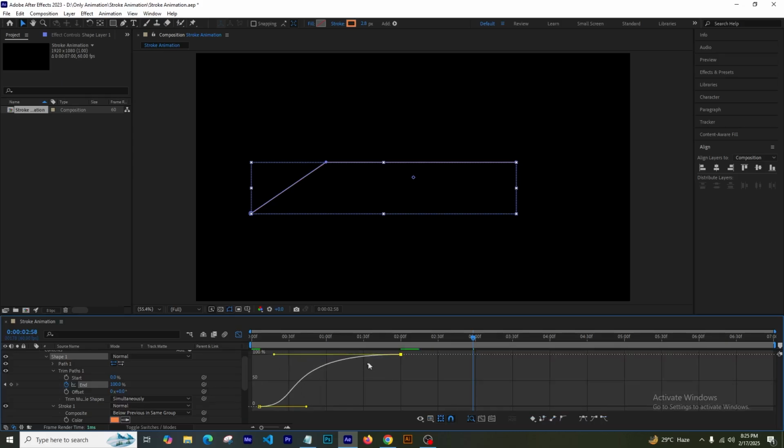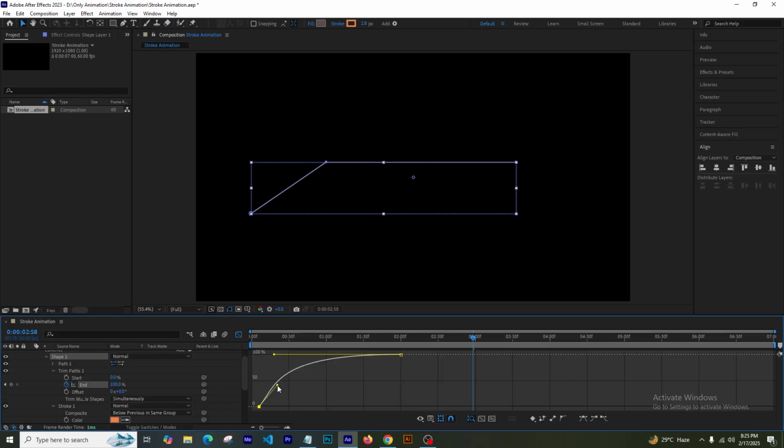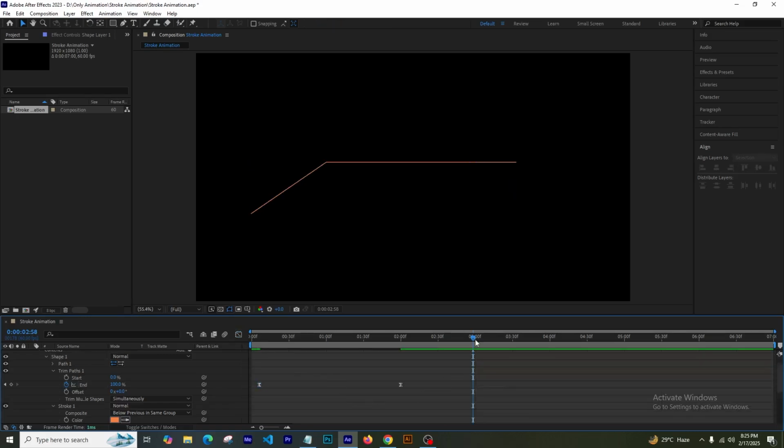I'm changing the graph of easing, change the speed. The animation is different here.